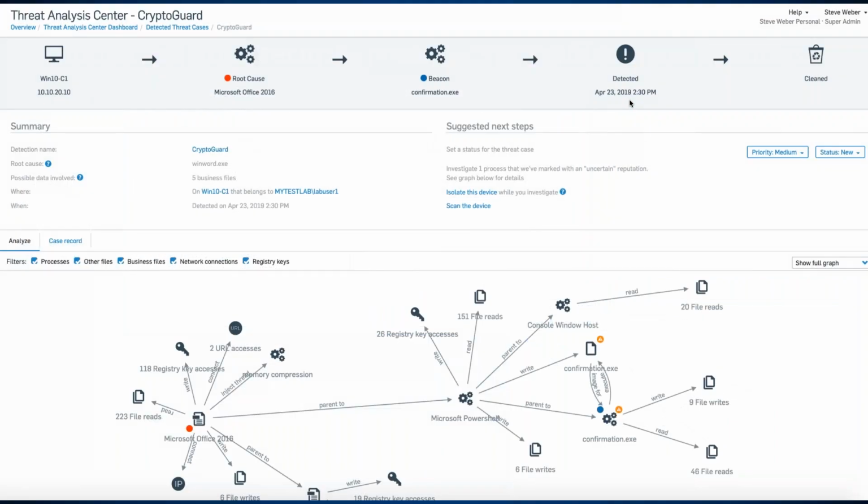If we look at another case inside of here, we can see a little more complex here. Root cause being Microsoft Office. The beacon point here, the time in which we actually stopped this attack, was our confirmation EXE. This was clean, and you can see throughout this entire chart here at the bottom, we can see it came from Microsoft Office. We can see the URLs that were accessed, a memory compression, an exploit attack that happened in the environment. We can see that that Microsoft Office document opened PowerShell, not typical for a Microsoft Office document, and then downloaded and executed this confirmation EXE component on here.